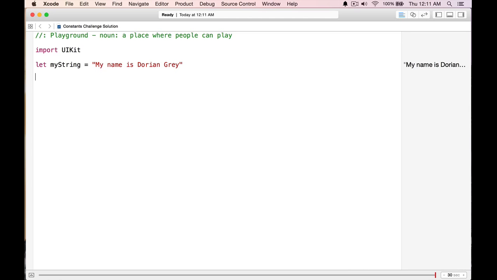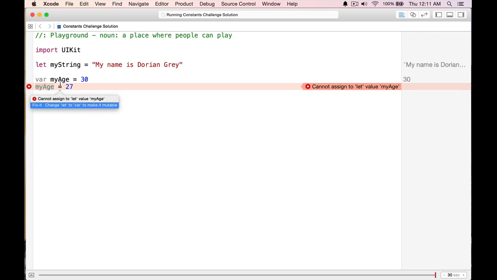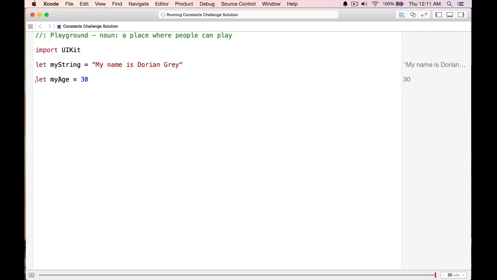Let's try another example. This time we want to use a number. So we're going to say let my age equal 30. And once again, let's try to change this value. So we'll say my age equals 27. And we're going to see here that this also throws an error. We can't change my age because it's a constant.